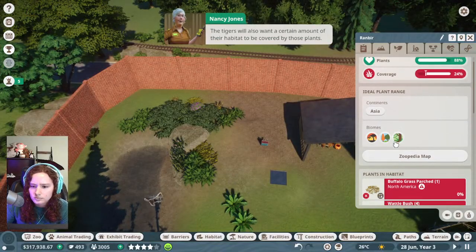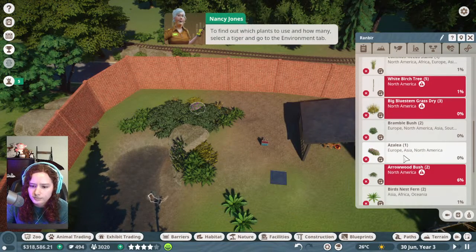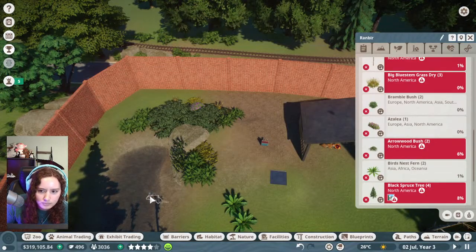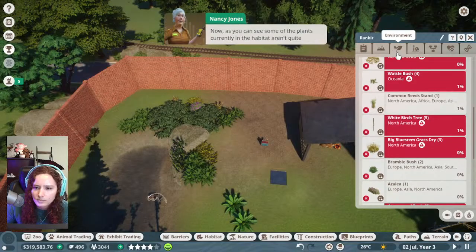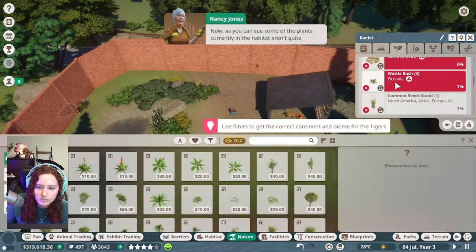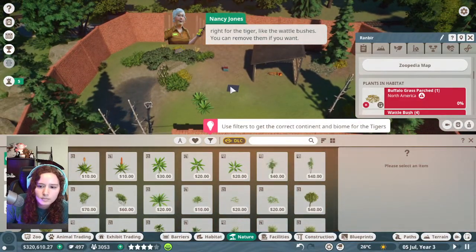The tigers will also want a certain amount of their habitat to be covered by those plants. To find out which plants to use and how many, select a tiger and go to the Environment tab. Now, as you can see, some of the plants currently in the habitat aren't quite right for the tiger, like the wattle bushes. You can remove them if you want.